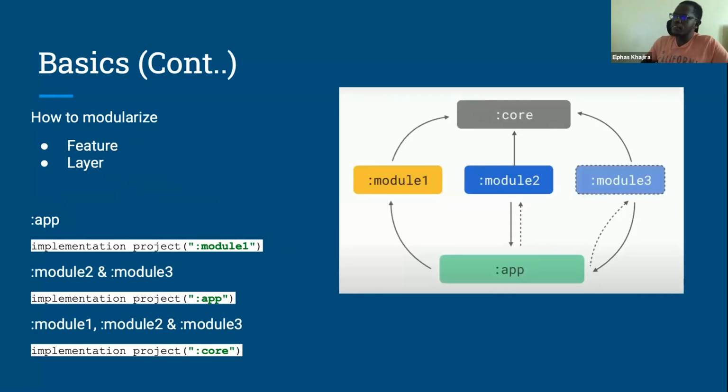Now, the next thing is just a basic overview of modularization. There are different ways you can do modularization. Actually, while I was trying to research how to approach this presentation, I saw that in Android, there are different opinions. So you just need to find what works for you and run with it.